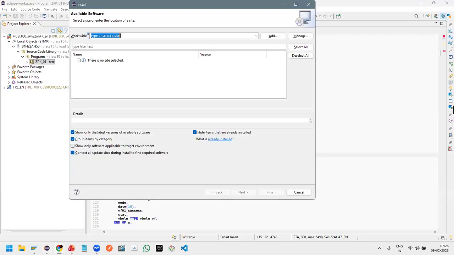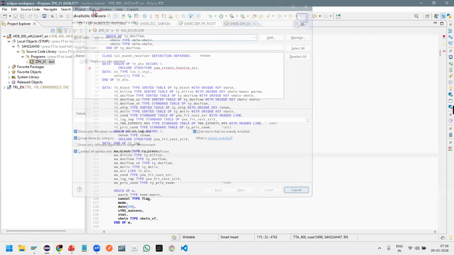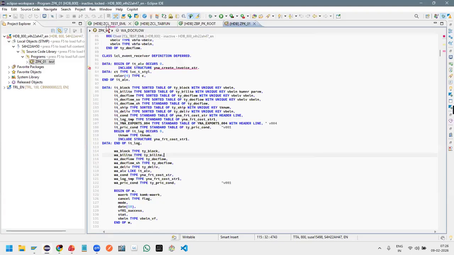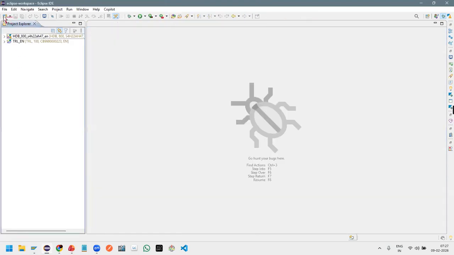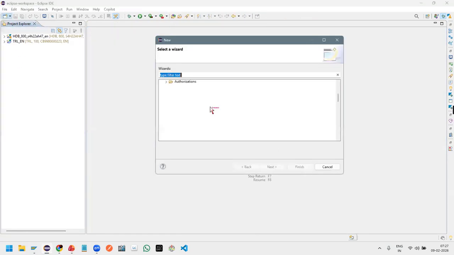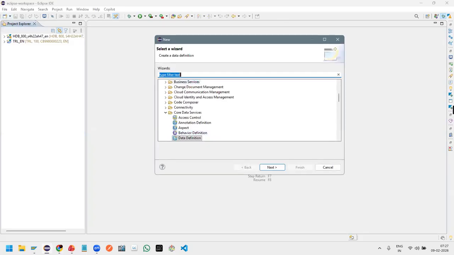Now go to your Eclipse, after installing all these plugins like ADT tools. Now go here, you can add your system, the BTP system. Click on this plus symbol and search for ABAP cloud project. If it is a normal GUI, we choose ABAP project, right? Now you can choose ABAP cloud project. Click on next.